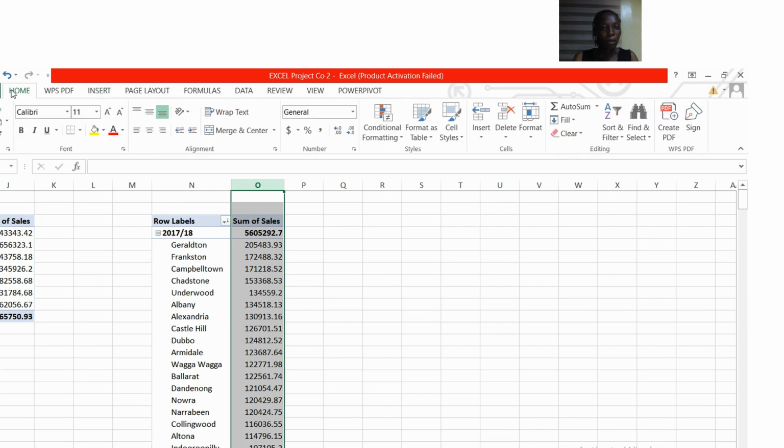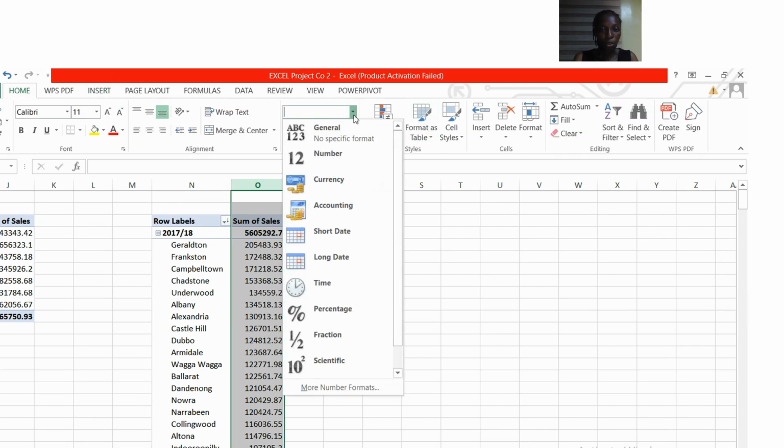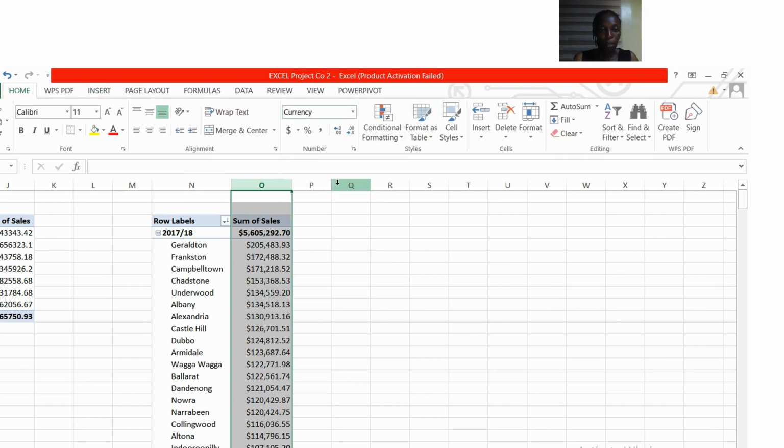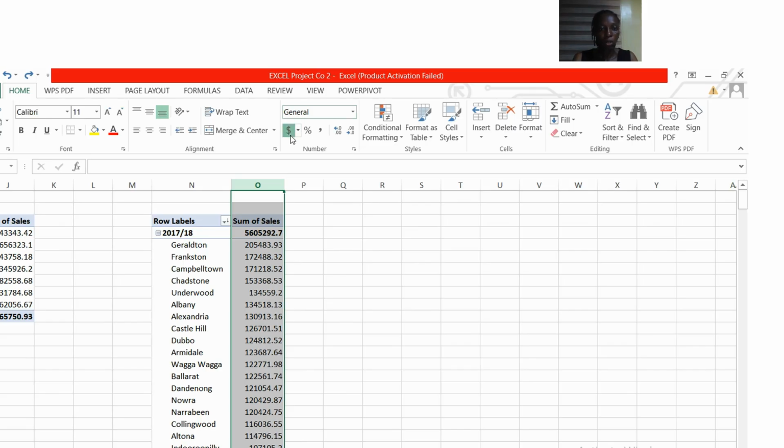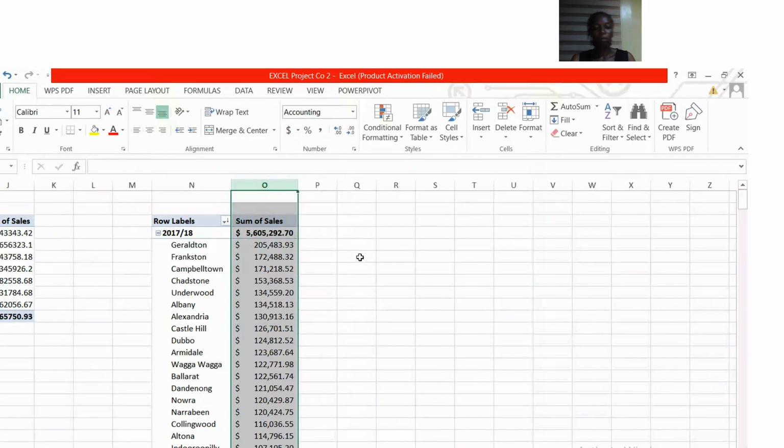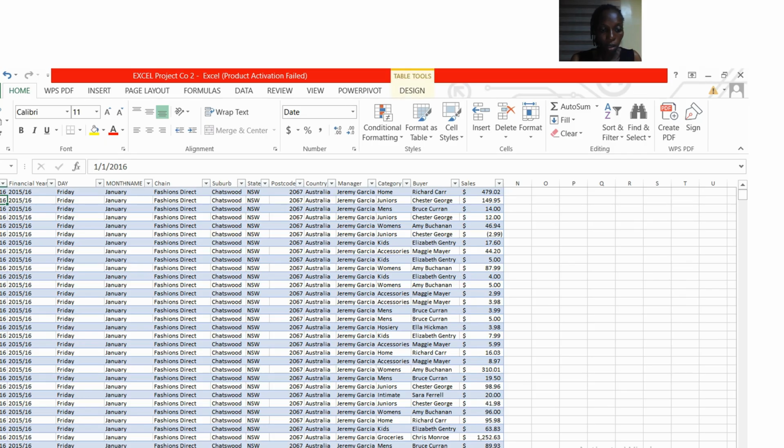And see, you can change this to currency. Change this cell to currency for uniformity. Okay, if you don't want that, you can undo and use this. So that is it. Please let me know if you have any other question.